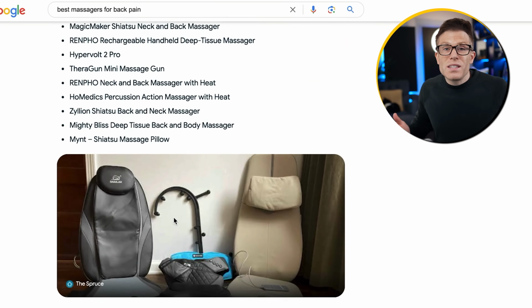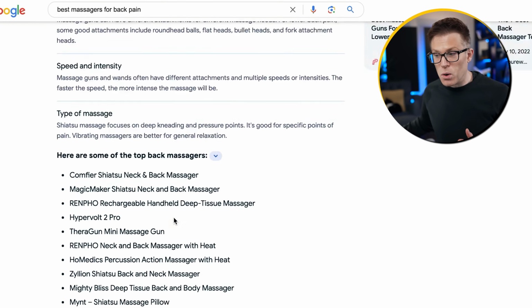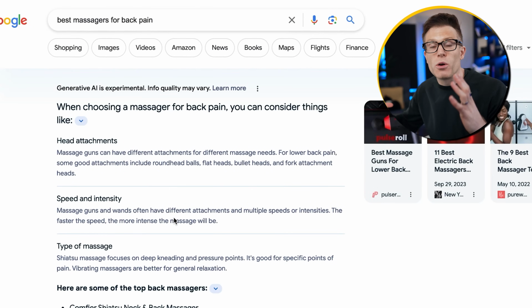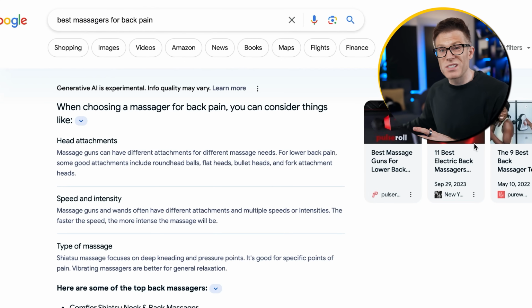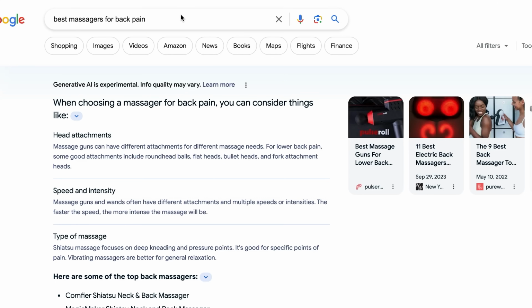Now, obviously you can see why this is so important. SGE is taking up so much space at the top of the page. If you're not ranking in one of these spots, how much traffic are you going to get when this thing rolls out? Now, SGE isn't available for every search. So as you're playing with it, you'll tend to find that it shows up for searches like what is, how are, how do I, why does, those types of question searches. It also shows up increasingly for product-focused searches like best massages for back pain.